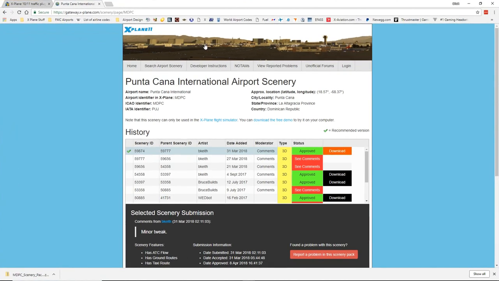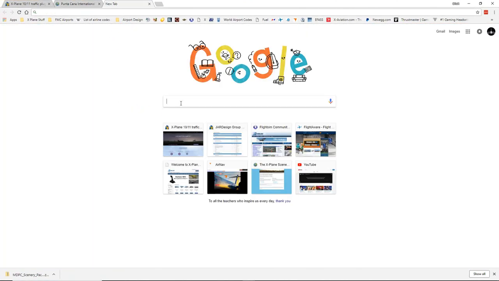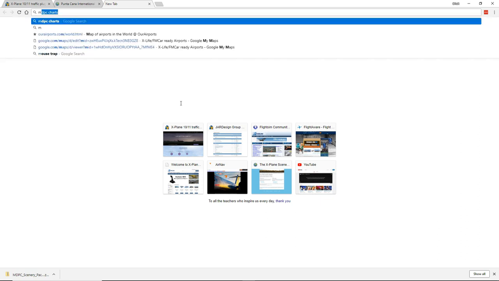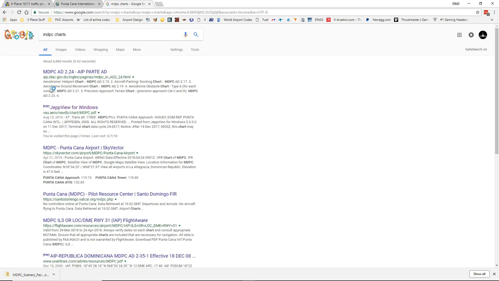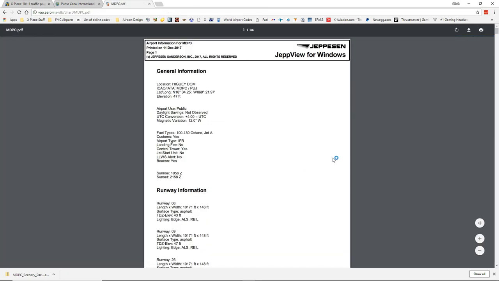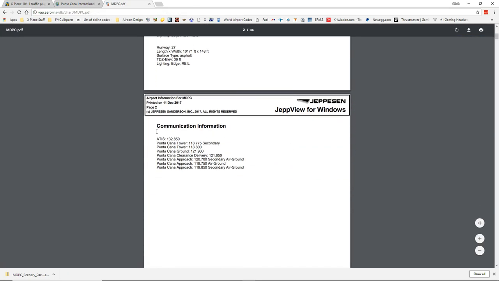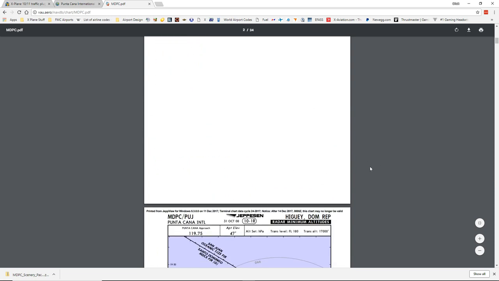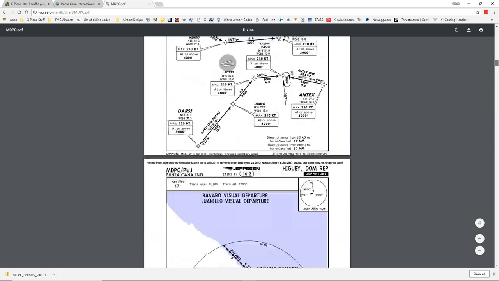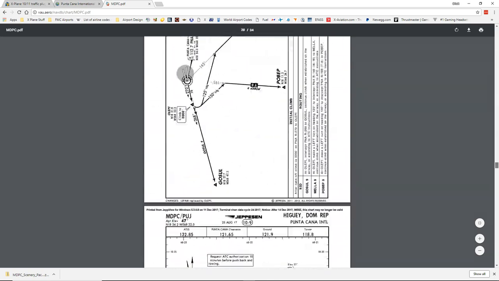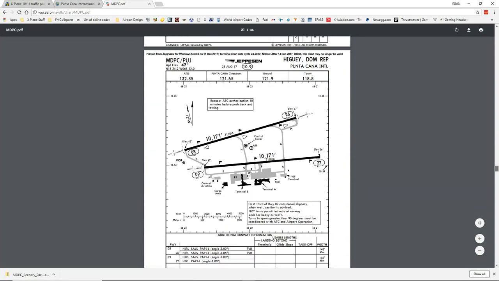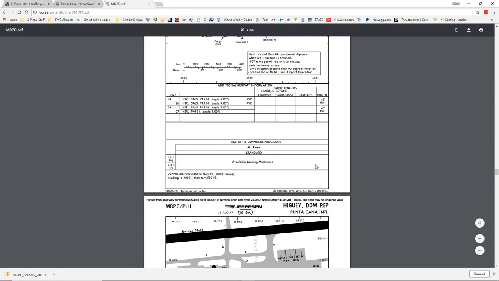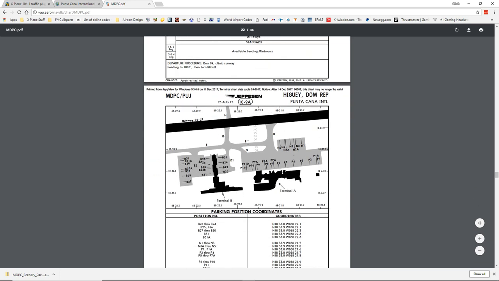Now also what you need to have handy is the chart. So basically the MDPC chart. You can go on Google and search for it. Usually I get the PDF file. What do you need? You need the communication information. You need this to enter. And then also you need the airport diagram, which will be somewhere around here. So this is the taxiways, and these are the gates and the stands.